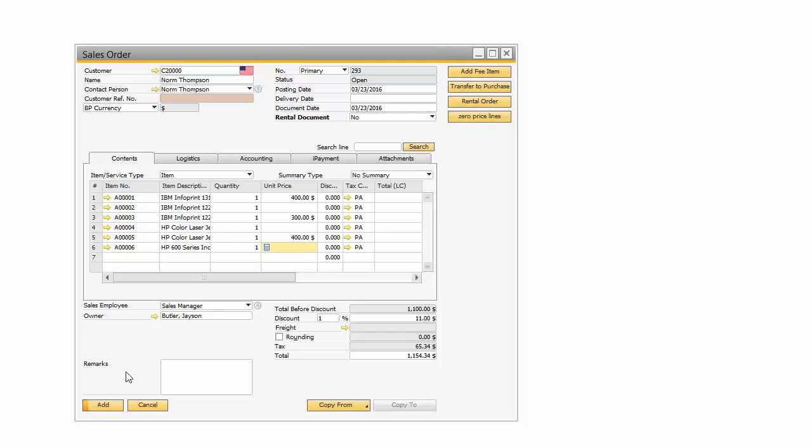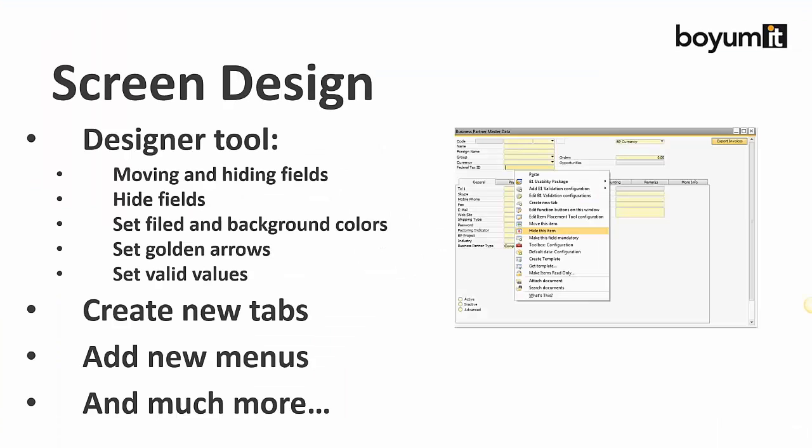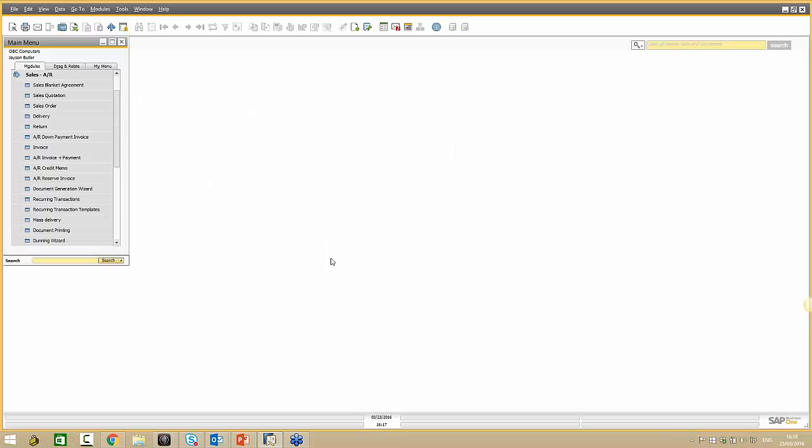And now I would like to move to something called screen design. Okay, so around screen designs, we have many things. I will show you the highlight of them. Of course, I cannot show you every small feature of the product, but I will show you the main ones. So I want to start with screen design on the business partner.